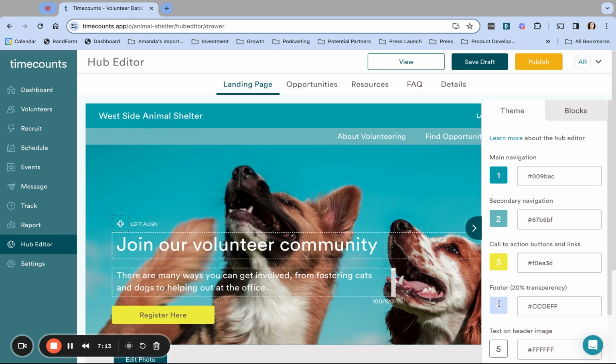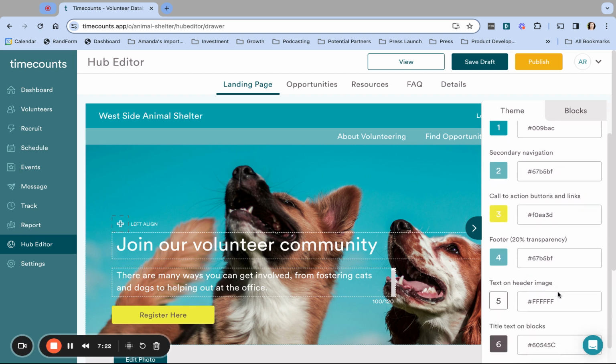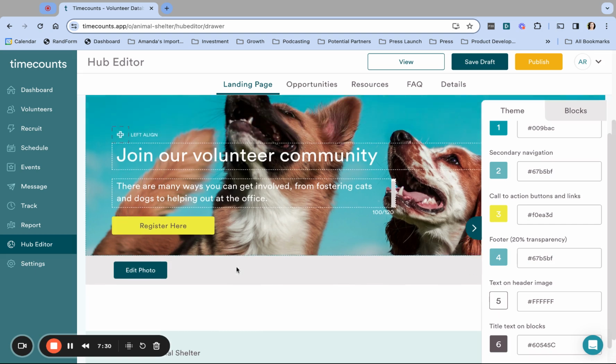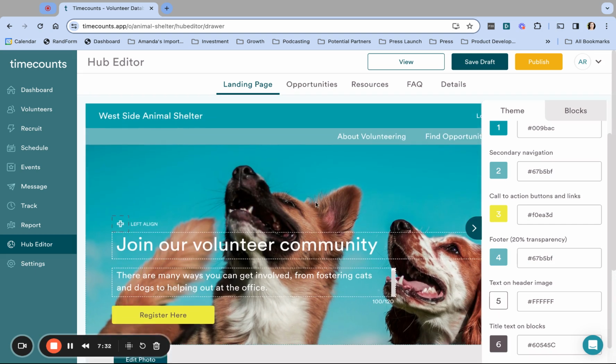Actually, no, let's pull in the footer color as well. I'm going to pull in a similar color, and for the footer we basically pull it to about 20% transparency. You'll see it's a slightly different shade. That's purposely to make sure all the text is visible, and it's just a slightly different shade than the other colors, but that'll work really nice.